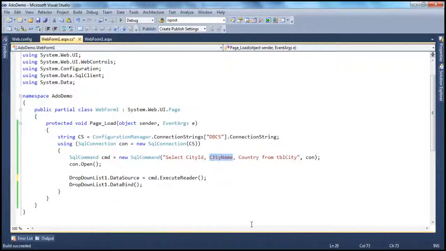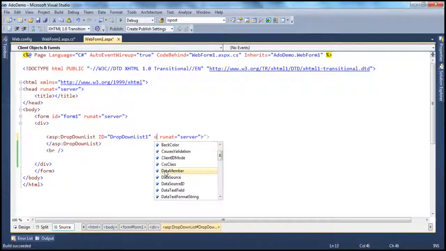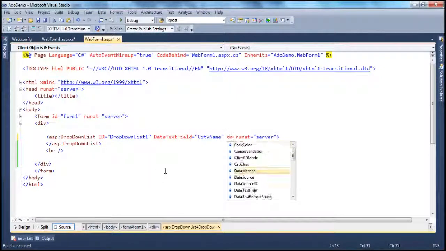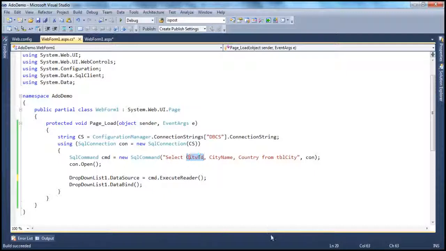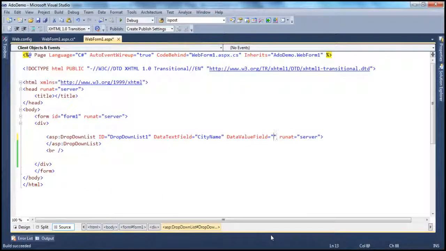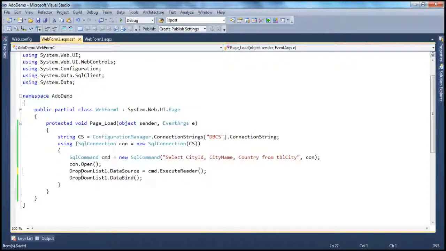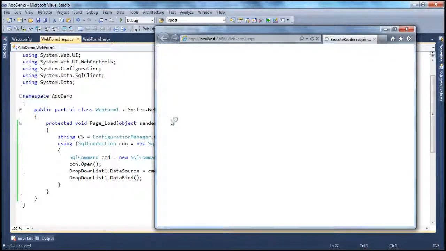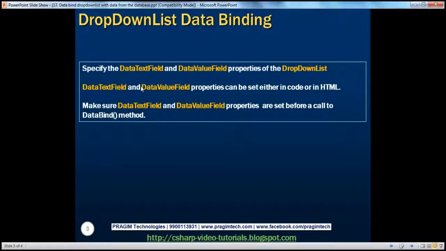And I want to use city name as the data text field, so I can go to the source of the HTML, and I can specify DataTextField, which is going to be CityName, and DataValueField is going to be CityID. Copy that, use that as the data value field. So now if you look at this, within the code we don't really have the properties, we are setting them in the HTML, but that should still be fine. So when the page renders, you should see the city names as expected. Cool.